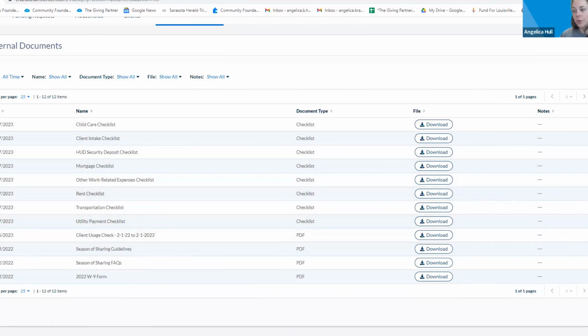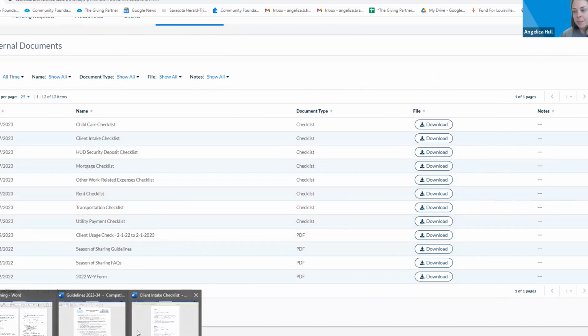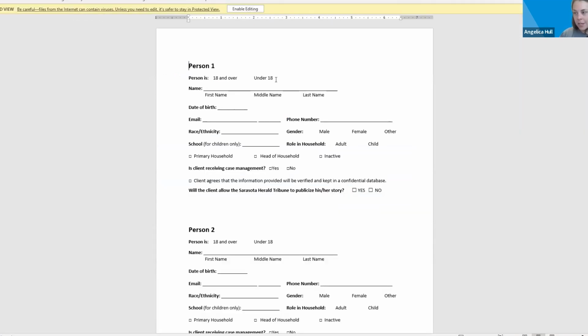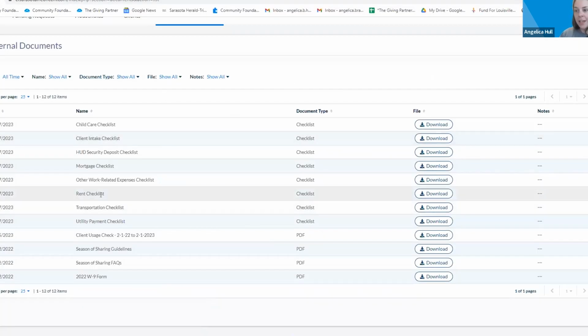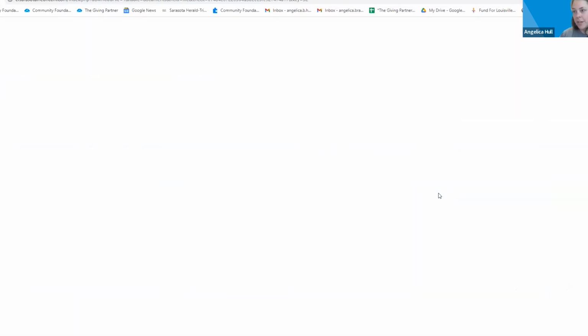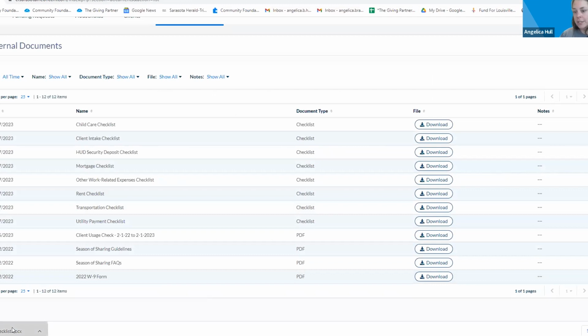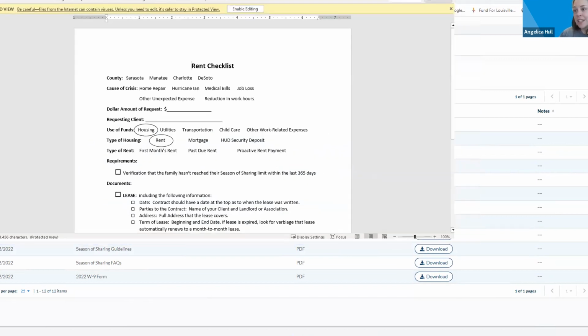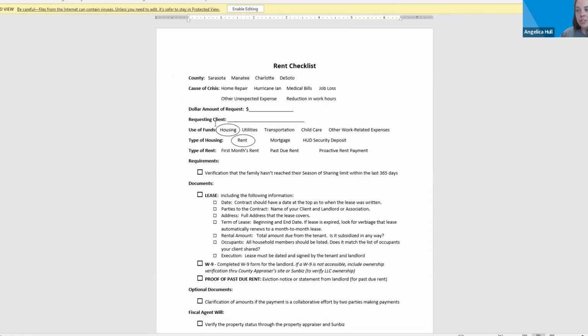So if you knew that you were going to be putting a new client in the system, you have the ability to fill out the client information here. And then that client, let's say they would like to apply for rent, you can download a rent checklist. And as it loads, here we go. There's something that looks like this that will walk you through each of the questions that you will be putting into the system as you complete an application.